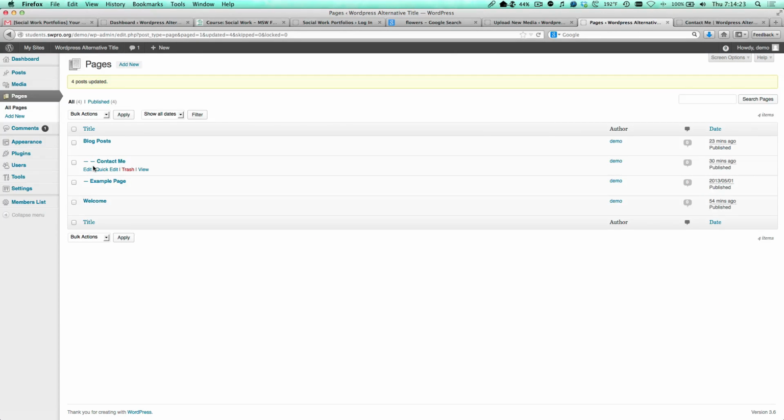Notice these dashes depict how deep the levels go. This is 2 levels deep, which means this is underneath of something which is also underneath of something. This is just underneath of something as it only has 1 dash. I'm going to scroll down here and click on comments to cover the next section. That's how pages work.